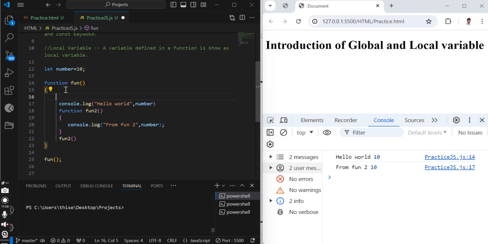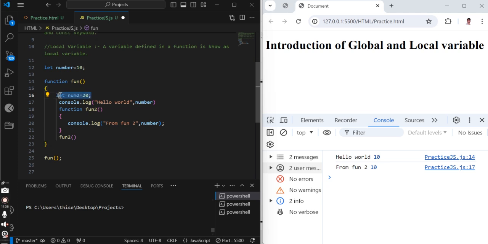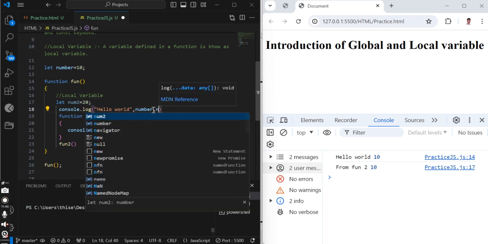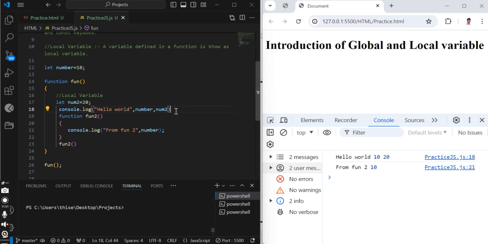Suppose this is a function, fun, and we have defined a number, a variable here. Now this variable has been defined inside a function. This will be known as a local variable, and a local variable can only be accessed in that function and its children. This is a local variable, right? And now let's see this num2.